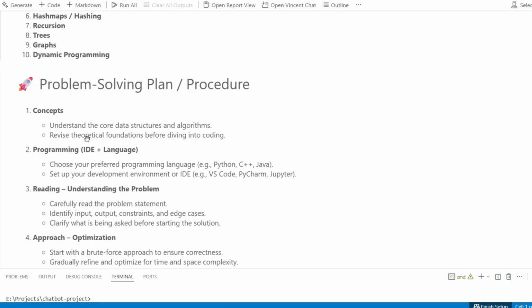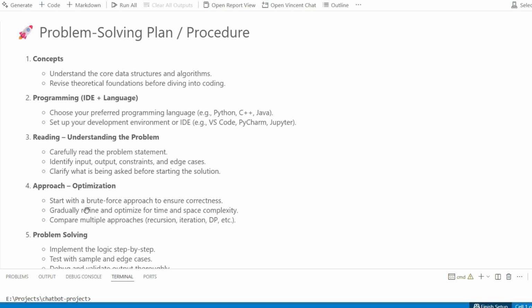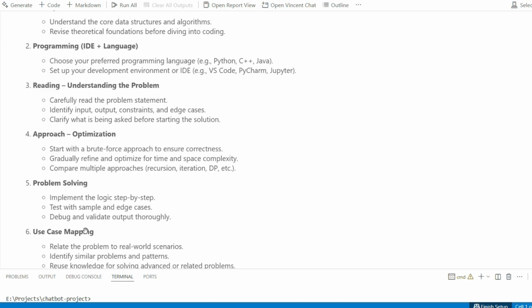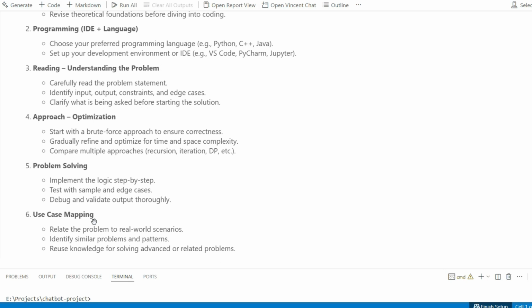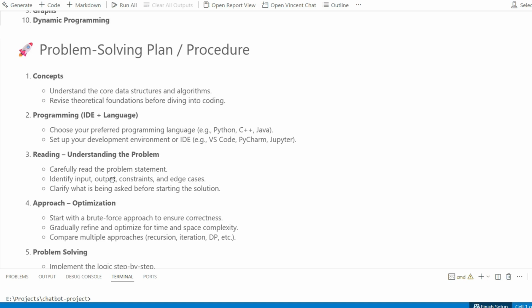The first one is understanding the concept. The second one will be the programming, that is IDE and language. The third one is reading and understanding the problem. The fourth one is approach and optimization. The fifth one will be the problem solving mindset. And the sixth one will be the use case mapping to real world scenarios. These 6 steps allow us to solve the DSA LeetCode problems.